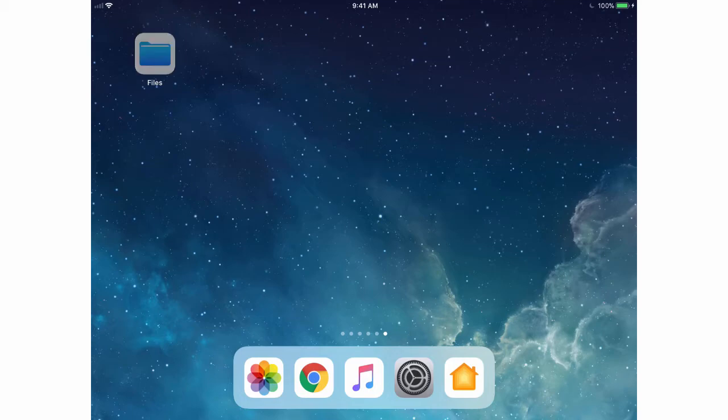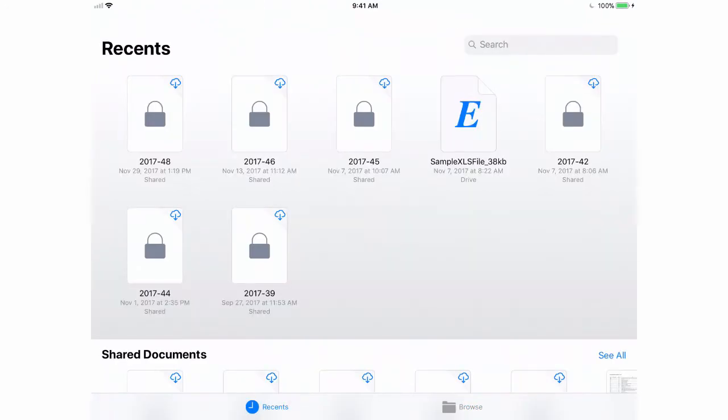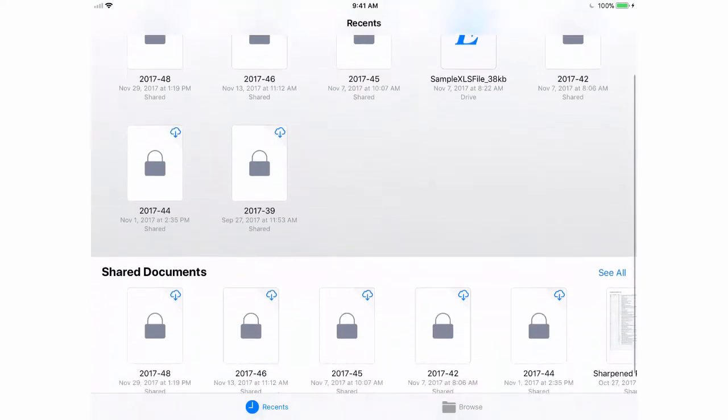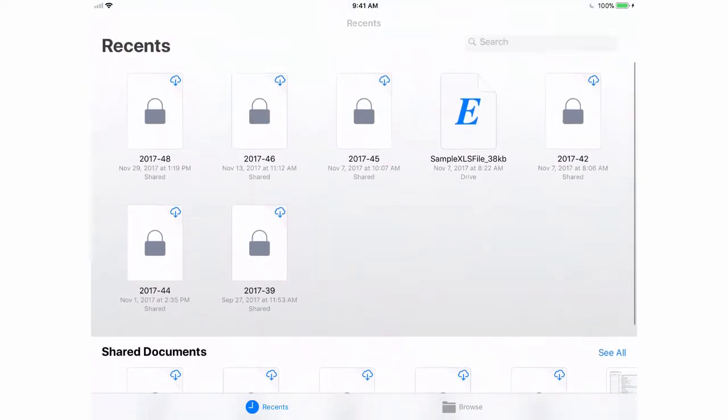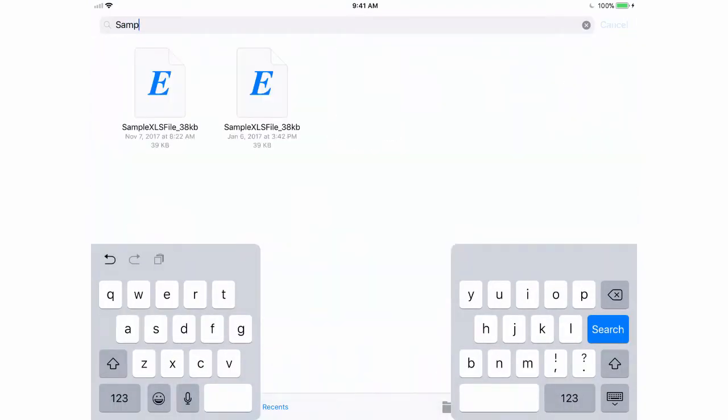As we open the Files app, you'll notice that it is split up into two parts, Recents and Browse. Recents is pretty straightforward. It displays your most recently viewed files and your shared documents. You can also search for files in the search bar in the upper right-hand corner.